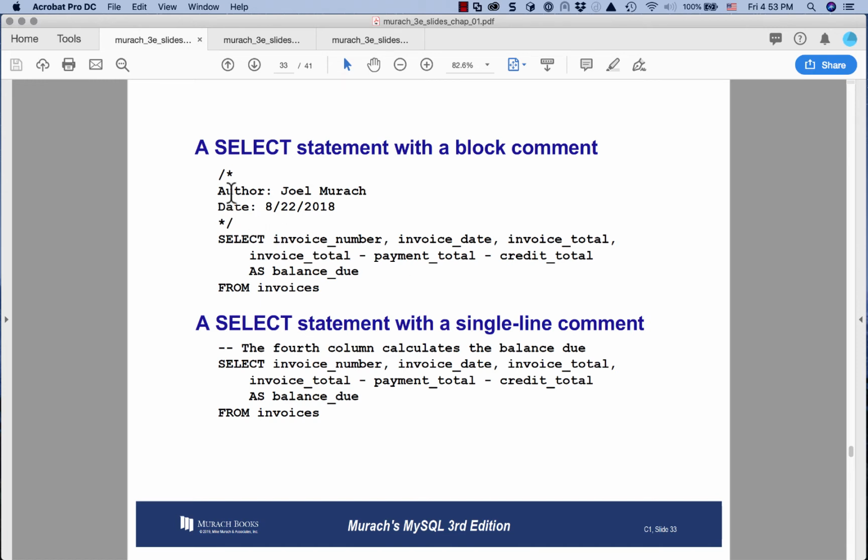And if you want a multi-line comment, it starts with a /* and it ends with a */. And this is true of many, many programming languages, not just SQL. And if in fact you want a single line comment, you can begin it with a --. And again, this approach is used in several programming languages as well.